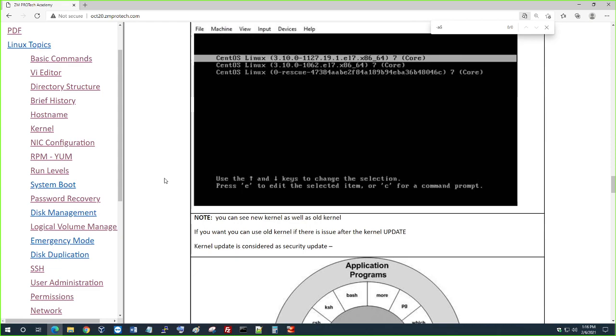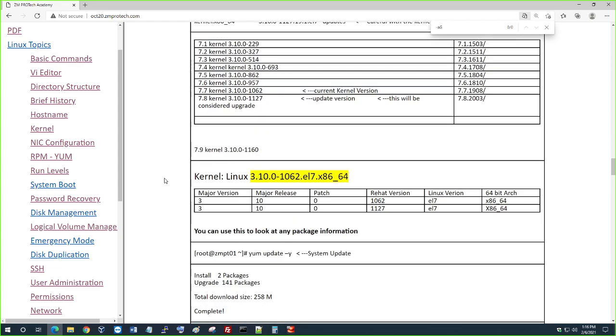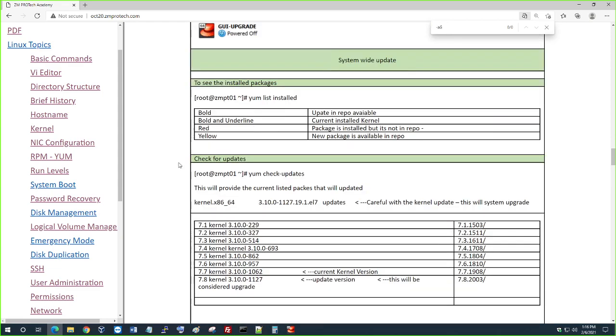Oh, isn't it at the top, red? Where? Keep going. I do. Yeah, red.